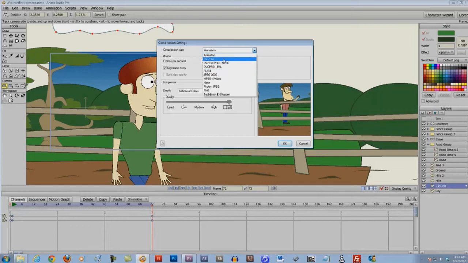You do have bigger file sizes with the animation codec, but that's just the workflow I have chosen. And of course, you can choose your own. You can follow my advice, you can throw it away, you can do whatever you want. I'm just giving you a template for what I do.